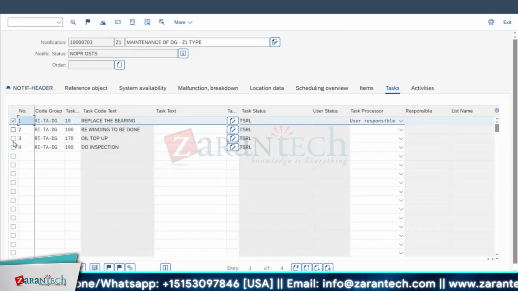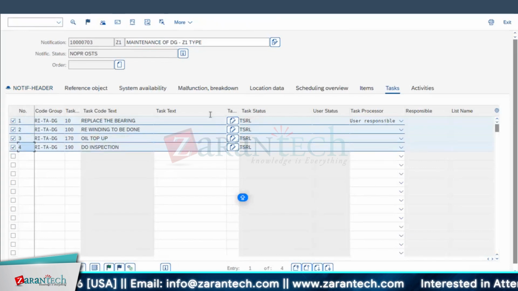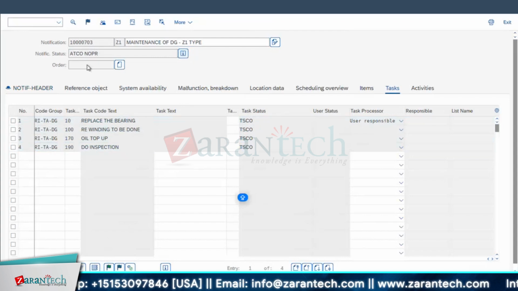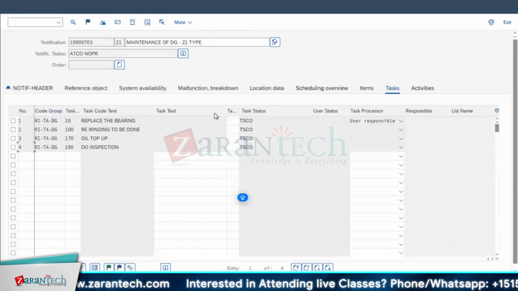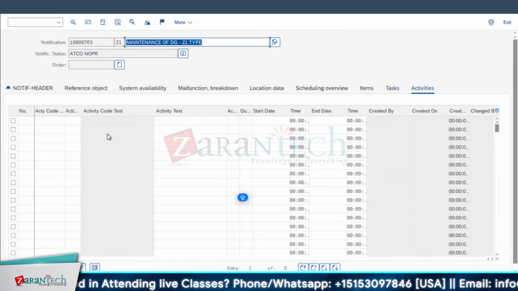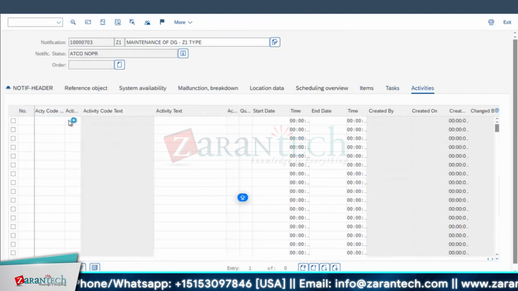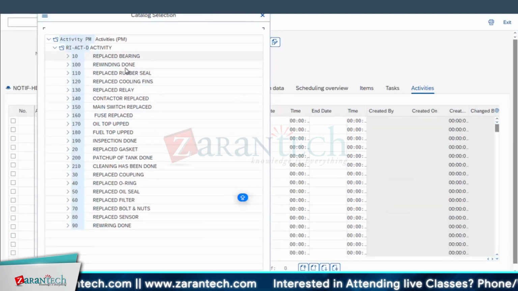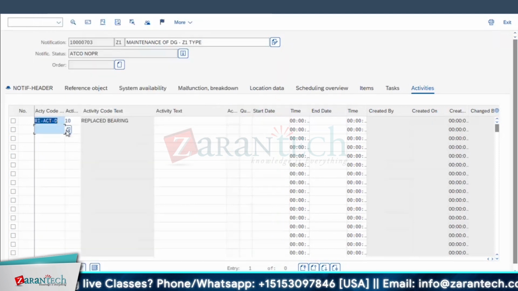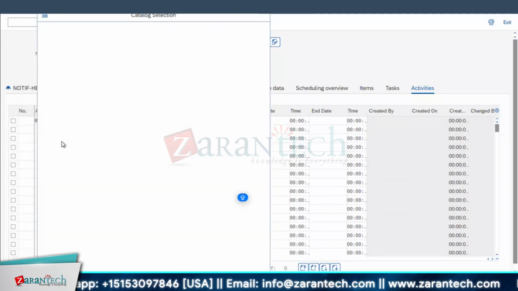Go to the tasks. In real time, an order is being created. Here it is fine now. For the testing of notification, I'm not doing that. Let me complete this process. So complete this. As a task got completed, TSCO. Then your status will be all tasks completed. So come back. What task has been completed? So here you provide all detail activities. Here again, don't get confused. Here we have mentioned a single line. But in real time, you maintain, for example, you replaced the bearing. What are the steps you followed? What activities you performed? All those things we can mention in the activities list. Replaced bearing, rewinding done.